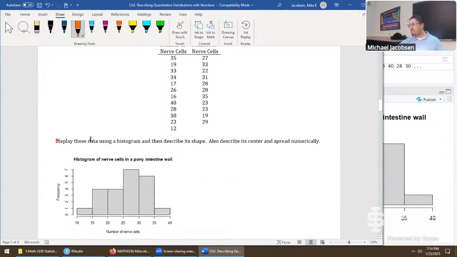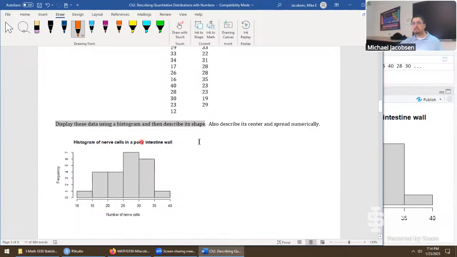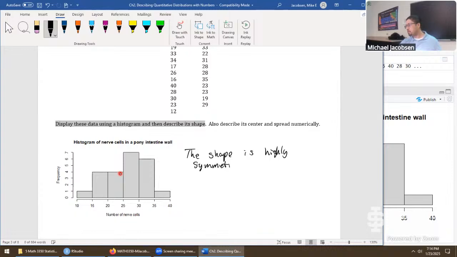So we have the histogram. We want to describe the shape of this thing, and looking at this shape, hard to say what the direction would be for skew. Would you all agree that it's tough to determine skew on this one? It does have a direction on skew, but it's so minimal as to be almost non-existent. I would say for this, the shape is highly symmetric.